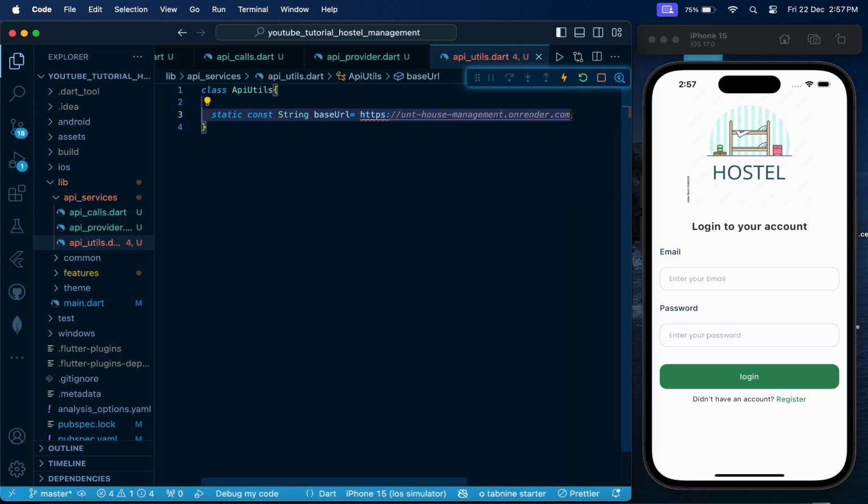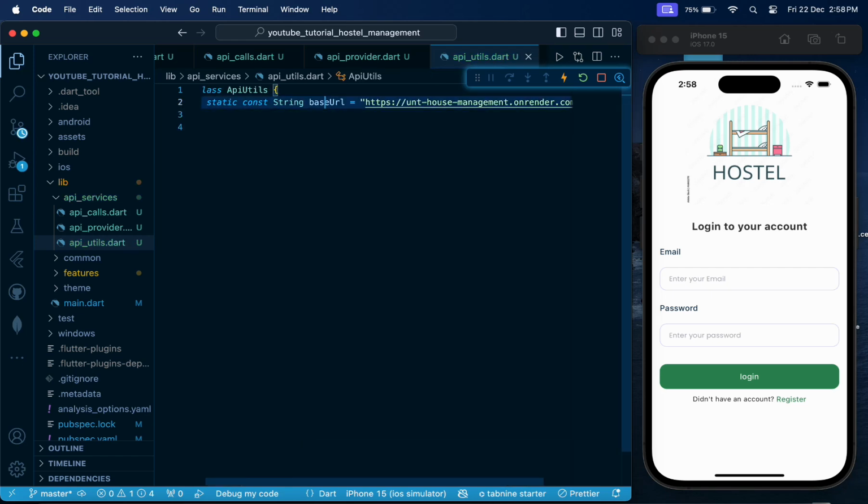Okay, what's the issue? We have to write this URL within the quotes. Okay, now the error has gone.